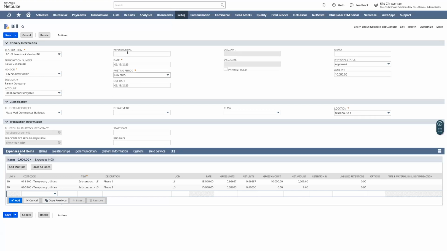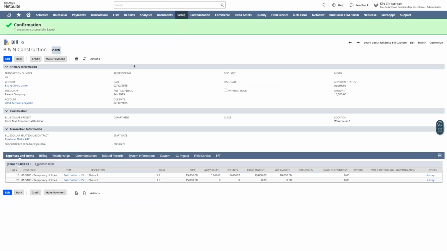I probably should have entered an invoice number from our vendor there, but I didn't. And no problem, I guess, at least for right now, but we would want to make sure that we entered a bill number there so we can get the right one paid and remitted to the vendor when we go to do our payment processing.